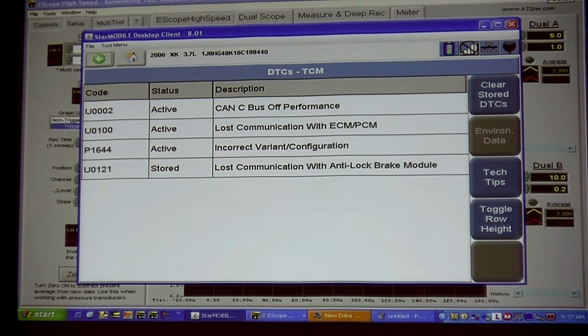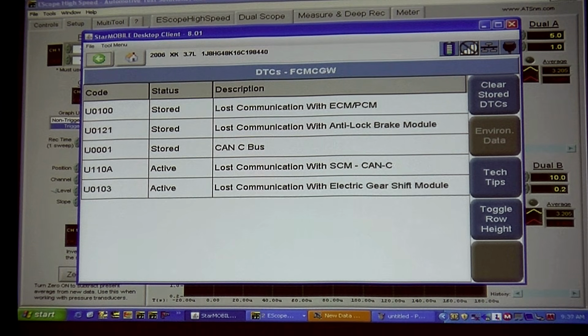Here we're looking at another module. So we've got CAN C off. We've got loss of communication with the ECM, PCM, incorrect config. I don't care about that. But we've lost communication with the anti-lock brake system, but it's not active right now. That means something happened in the past. We've got lost communication with the ECM, PCM.